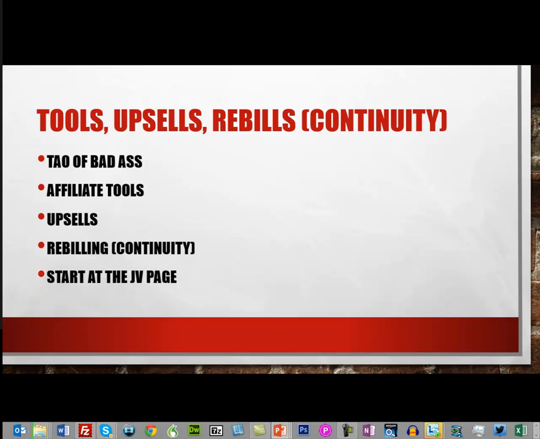And also, in order to find out about these things, even if you go to the marketplace first, I'll show you this in a minute, you want to start at the JV page, and that is where the product creator gives you all the information about the product and how you can JV with them or how you can promote the product.